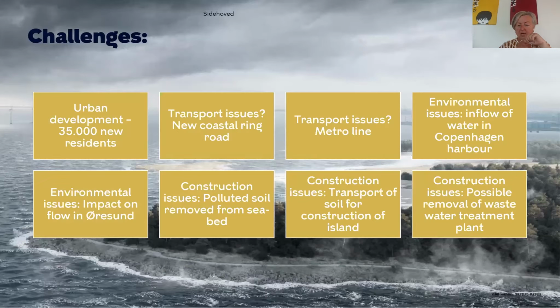So, what are the challenges for such an island? There are lots of challenges. You want to have 35,000 new residents, and there's a lot of discussion about how these people are going to get to the islands. There's a discussion about building a new coastal ring road, or an underground ring road. Metro is extremely expensive.